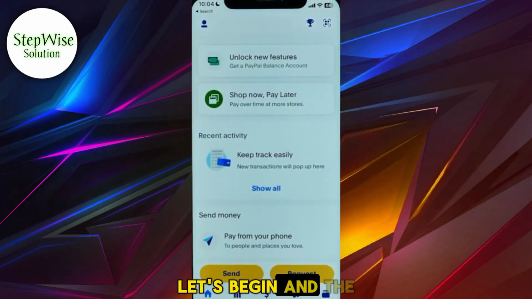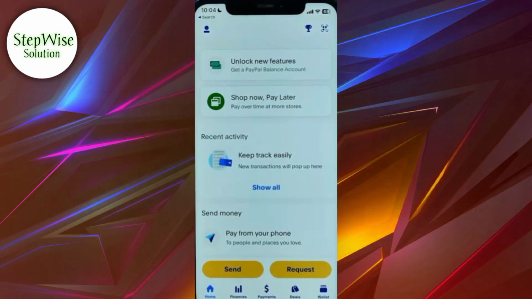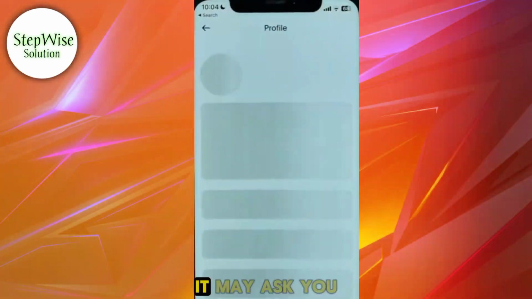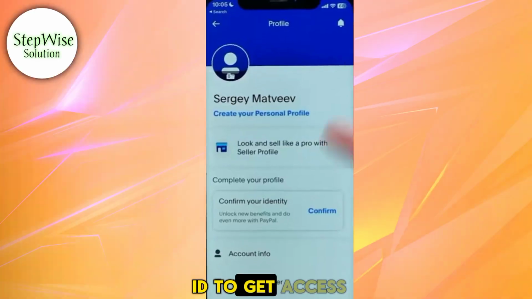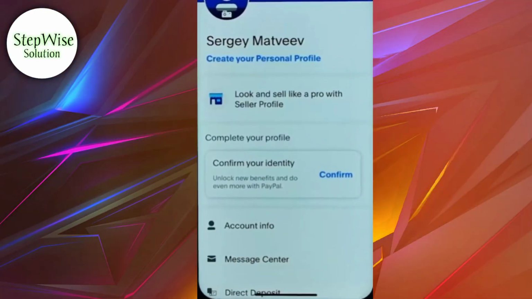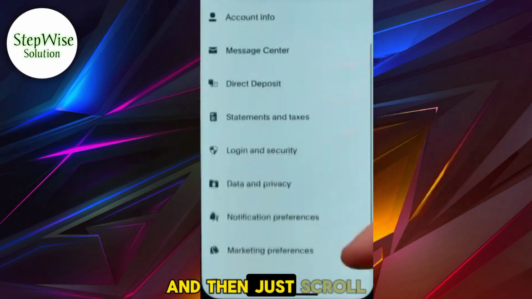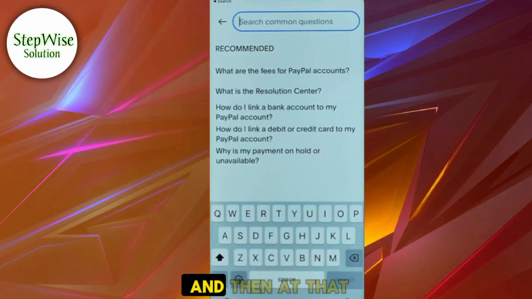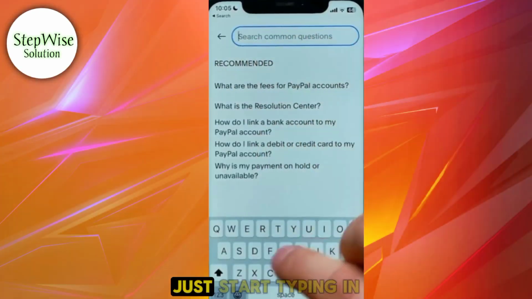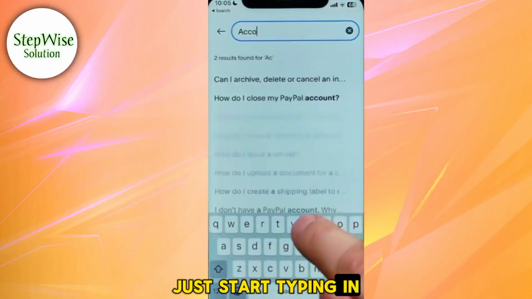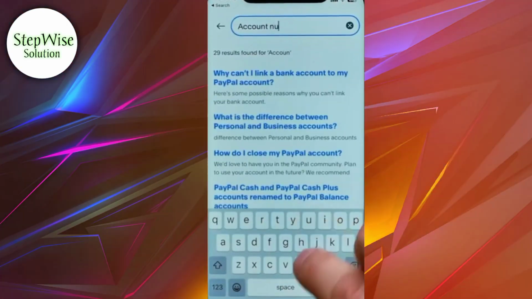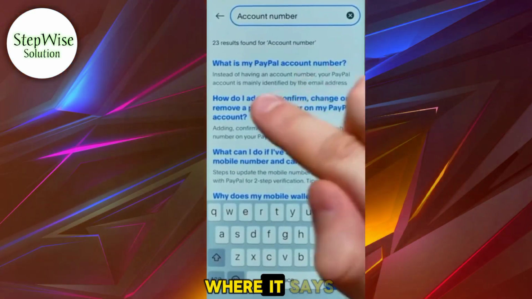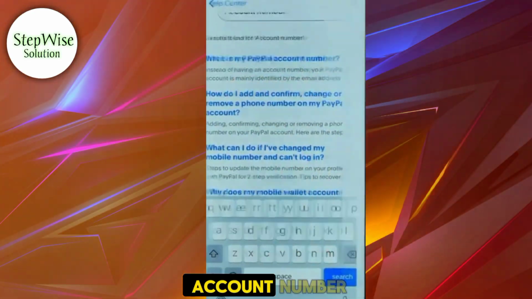So, let's begin and first open up the PayPal app. Then right here at the top, tap that little person icon. It may ask you to use Face ID to get access to your profile, and then just scroll down until you find Help. Then get in there, and at that search box, just start typing an account number. And then just hit where it says, "What is my PayPal account number?"